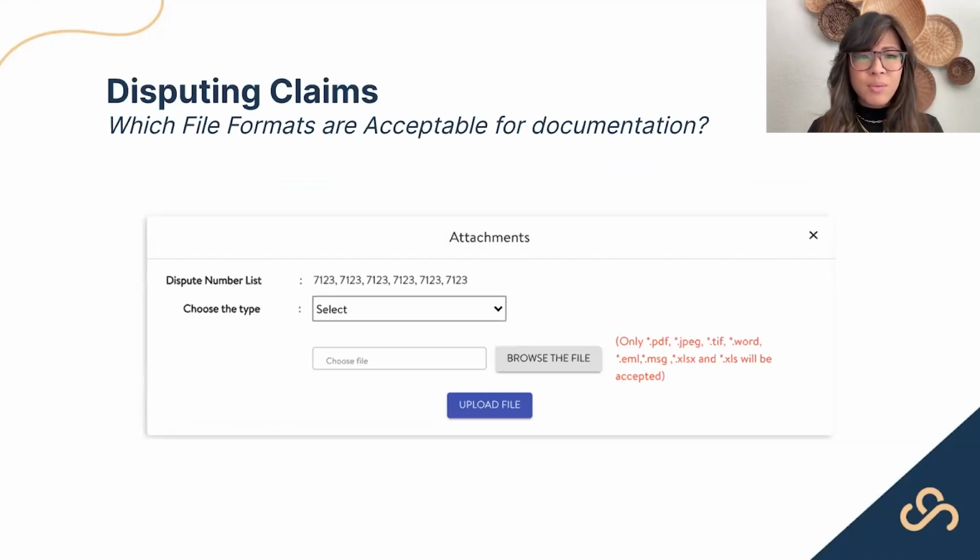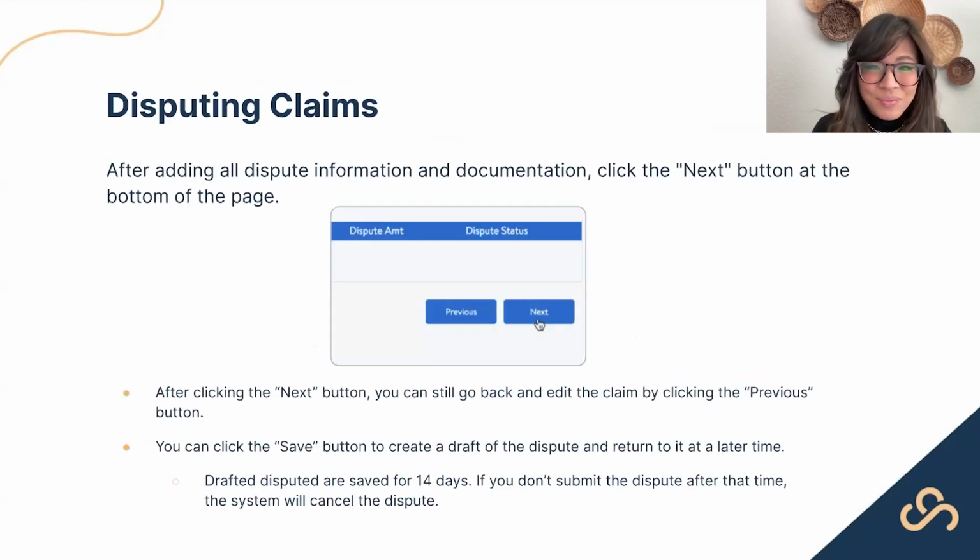Just some more pro tips for you guys, the different file formats that are acceptable for documentation. You can see here they only allow things like PDFs, JPEGs, Word documents, emails, and so forth. You want to make sure that you are submitting the right file format or you're going to have a lot of grief because it may get kicked back to you.